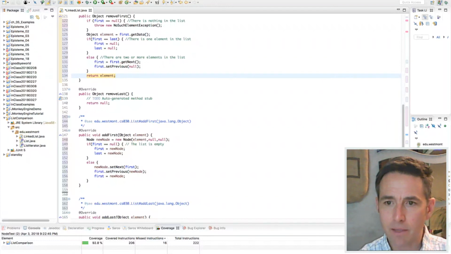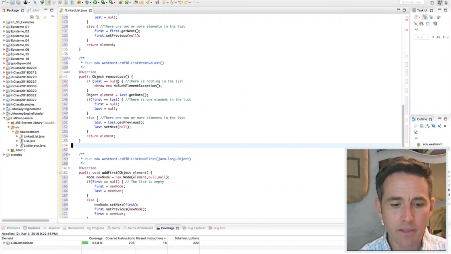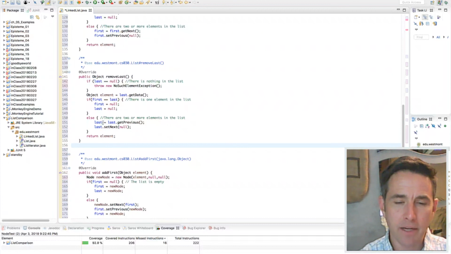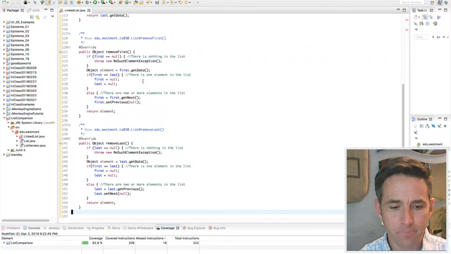Well, remove last ends up being very similar. It's got a parallel pattern to what we just saw. If there's no element, we throw a no such element exception. We grab the data that we're interested in removing. If there's one element, we create an empty linked list as a result. But if there's more than one element, then we follow those pointers to first of all update what last points to, and then update what the new last element points to, so that we drop the element that was previously last, setting the next element of the second to last element equal to null. That gives us the remove last element.